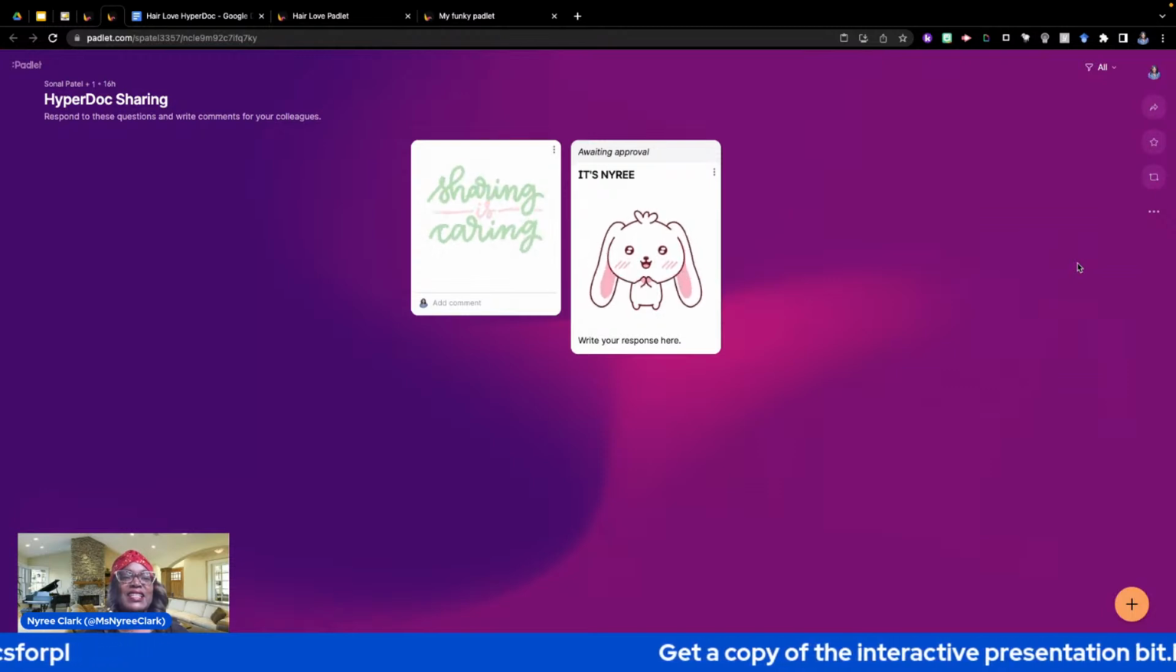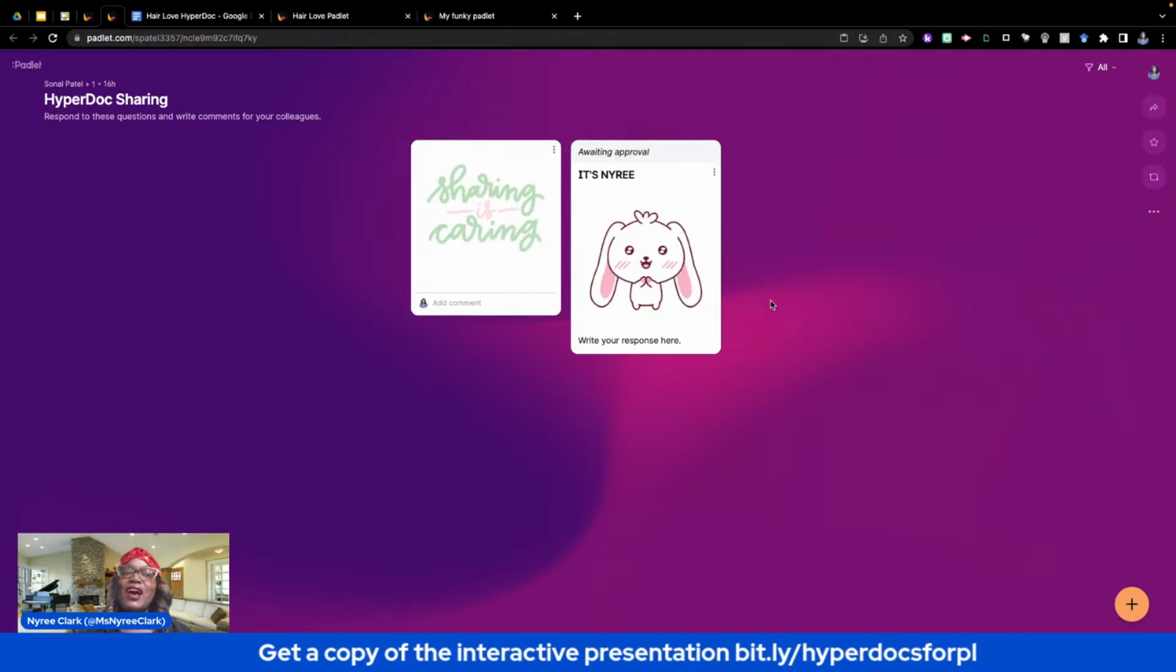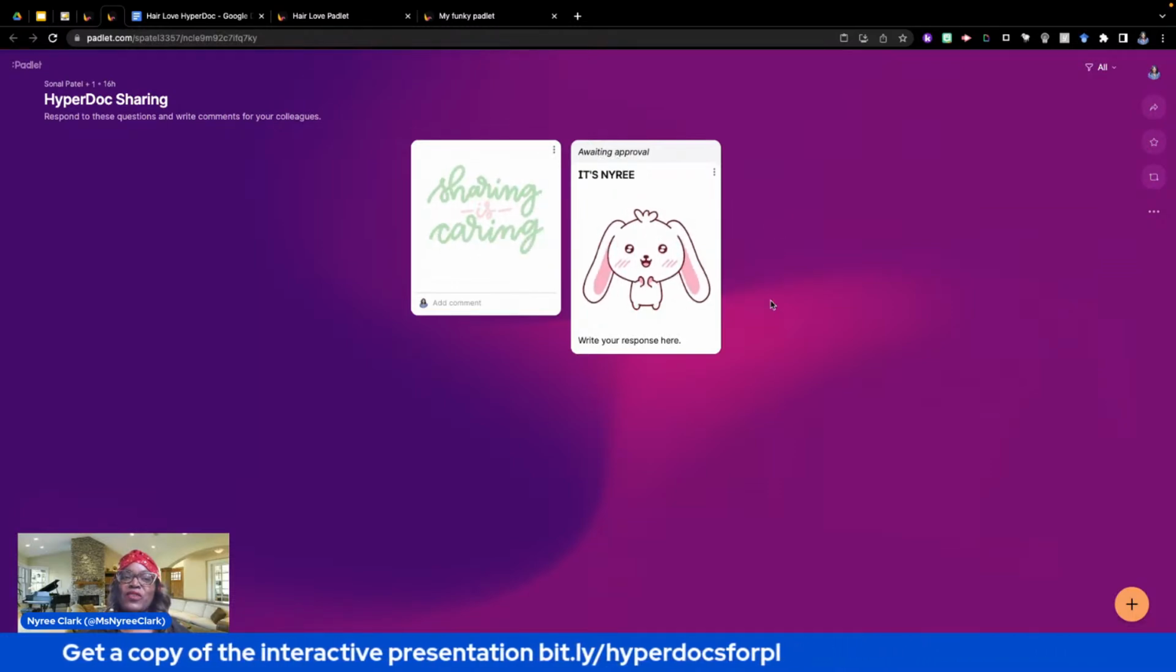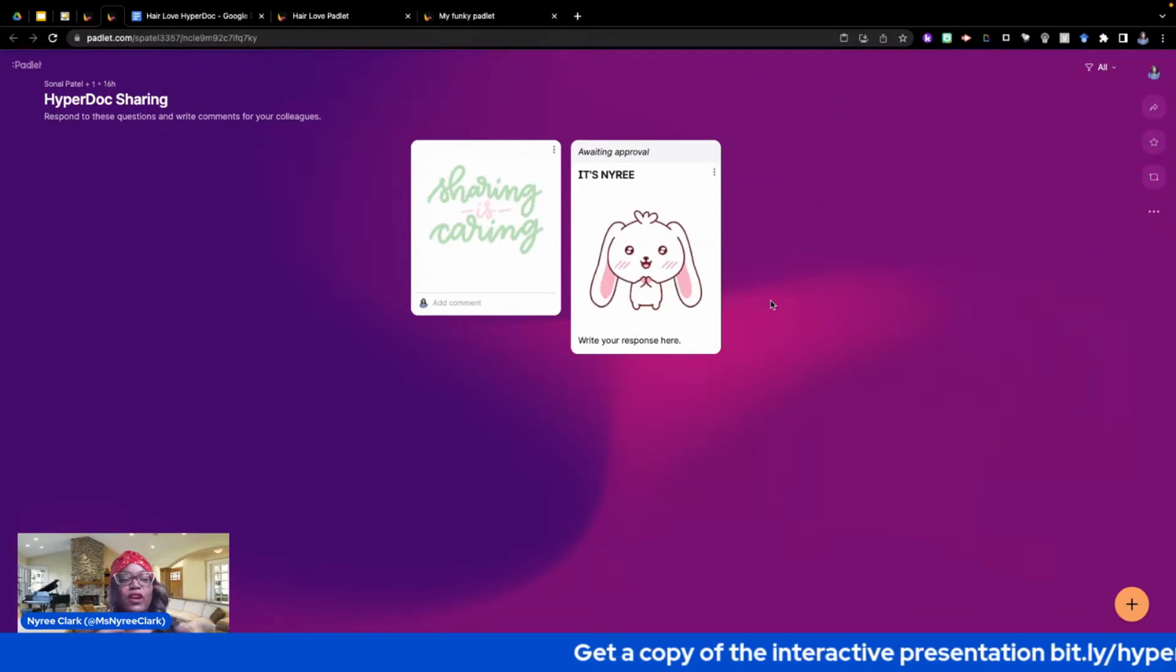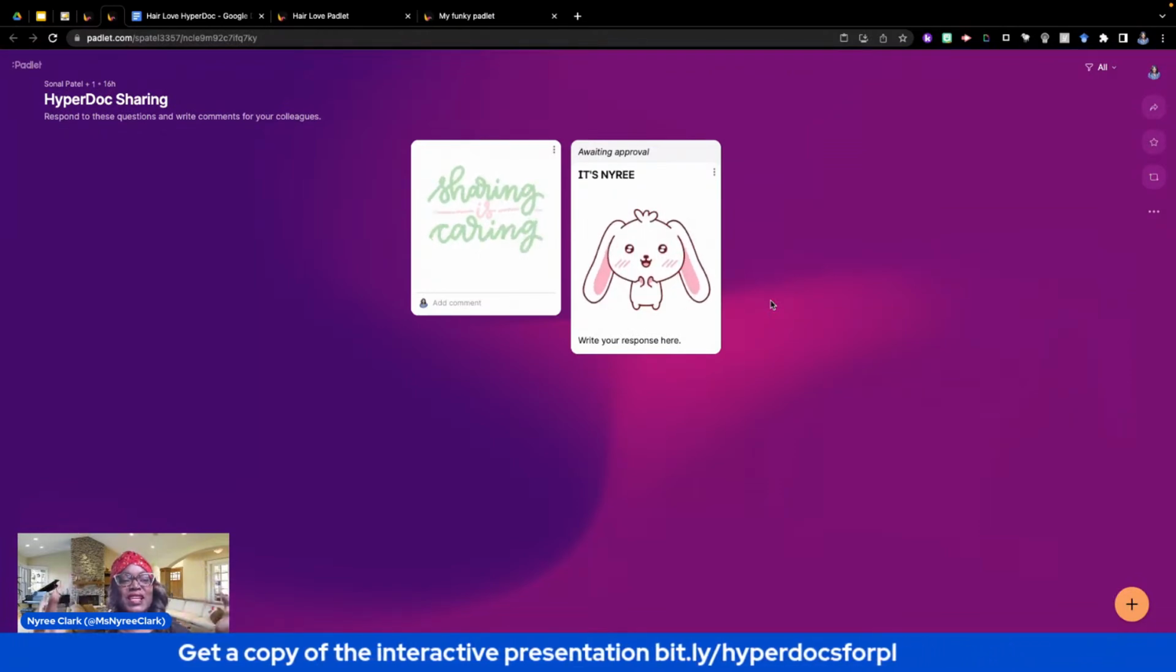It is that easy. Waiting approval. Do you see this? I think Miss Sonal has a moderated board for us right here, everyone. So you can also moderate your Padlet board. You can make sure of what content is being placed on there, you approve it, and then it's nice and clean.